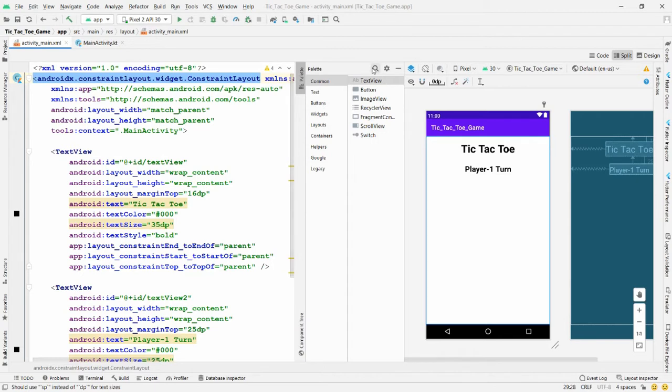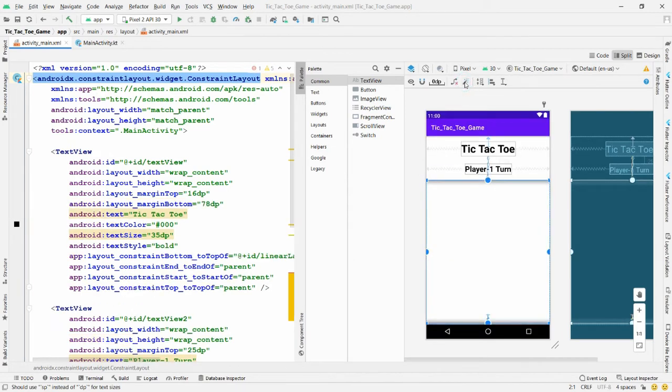Now I want to make the design of the tic tac toe board. So it is very simple. You can just take linear layout vertical from this palette. You can simply drag and drop this linear layout vertical, and you can put it over here in this layout. You can resize the same if it is required, and then you can click on infer constraint.